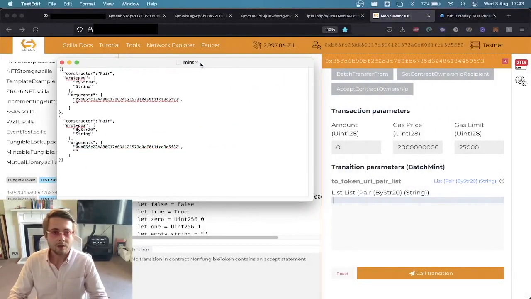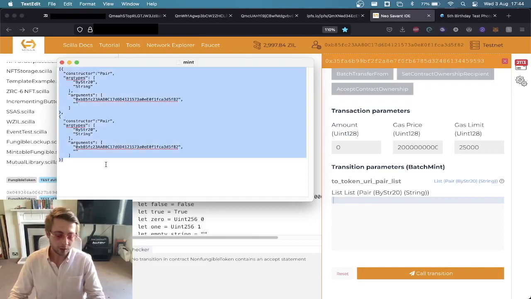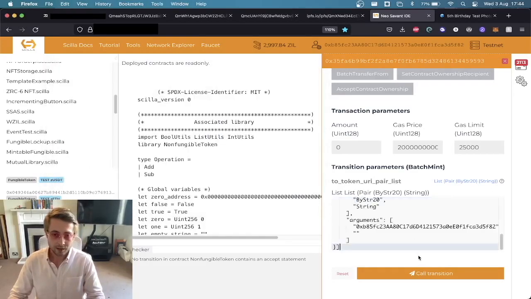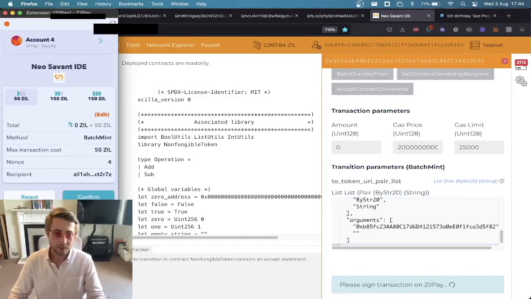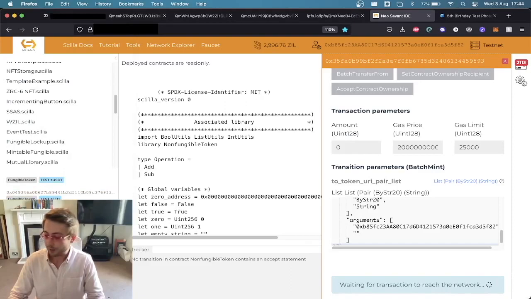So I have prepared this parameter to go into batch mint. And basically each one of these represents a singular mint. So I'm asking it to mint me a token to my address ending 82 and another one ending 82. And where the token URI is empty, because as I said before, we don't need to put anything into the token because it's all going to be inferred via the base URI. So we're going to copy this into here, press call transaction and confirm. And I'm going to pause this whilst this confirms as well.